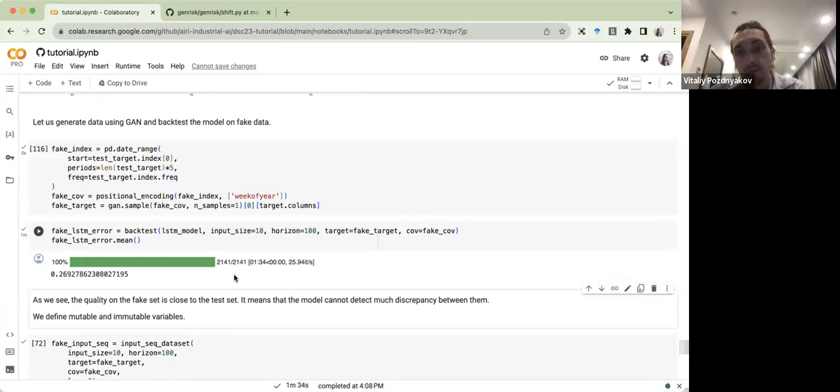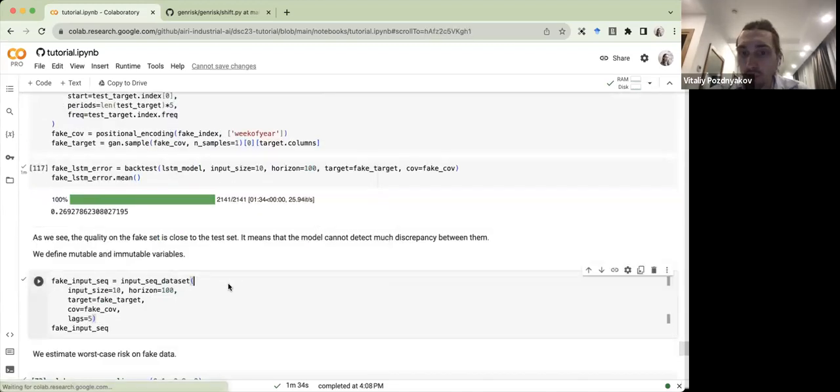Okay, we can note that the quality of the model on the fake data is approximately the same as on the test data, which once again shows us that the fake data are similar to the test data from the point of view of our target model. Then we again specify mutable and immutable variables and estimate risk in the same way as we did for the test data.